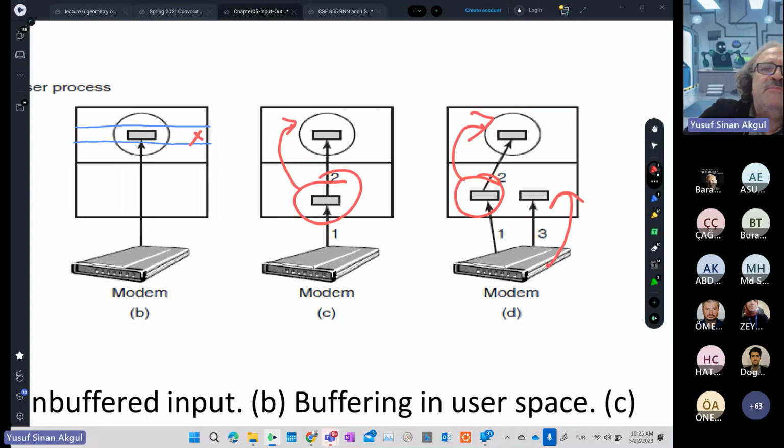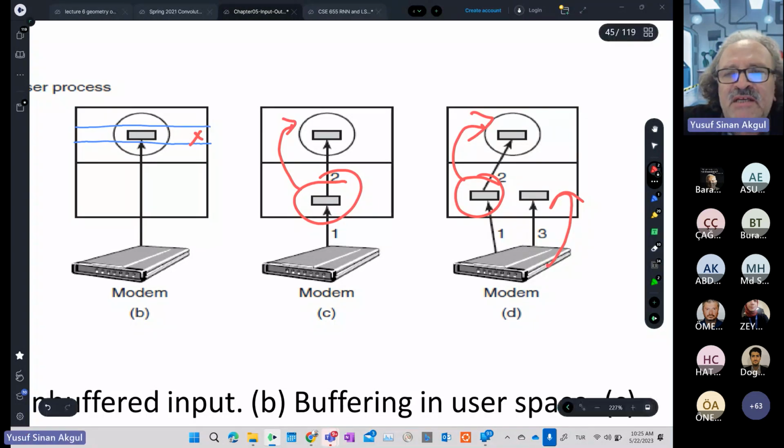But I have to keep these buffers. Even though they are not filled in, they have to be in my memory.